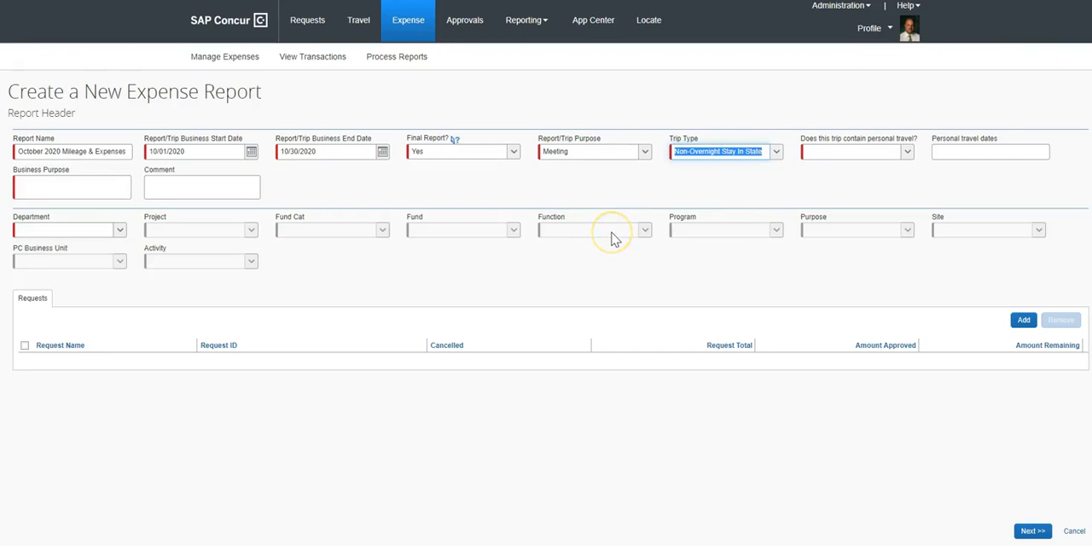The next two fields are in reference to travel expense reports and will not affect non-travel reports. Choose No on the field, Does this trip contain personal travel?, as this is a required field. The business purpose field is a free text field that should be used to further explain the report trip purpose. For this example, we'll say outreach and meetings with campus departments for accreditation requirements.